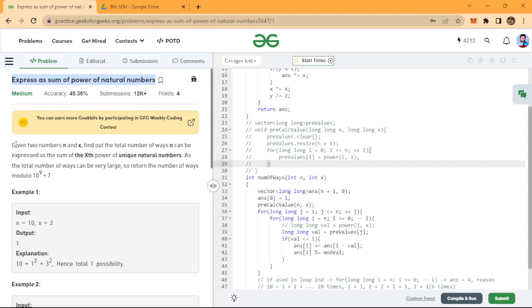The question states clearly that we are given two numbers, n and x. Find the total number of ways n can be expressed as the sum of the x-th power of unique natural numbers. So we need to consider natural numbers which are not greater than n, because if we use any natural number greater than n, then obviously it can't be represented as the sum, right? So we need to take only the smaller natural numbers and express them as the x-th power of a unique natural number set.